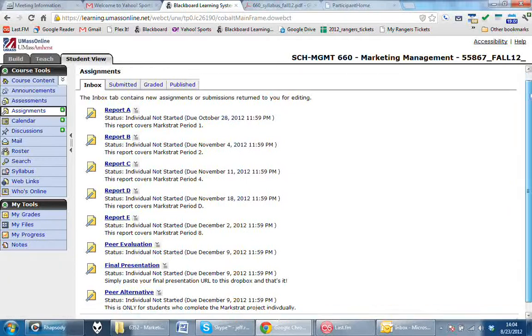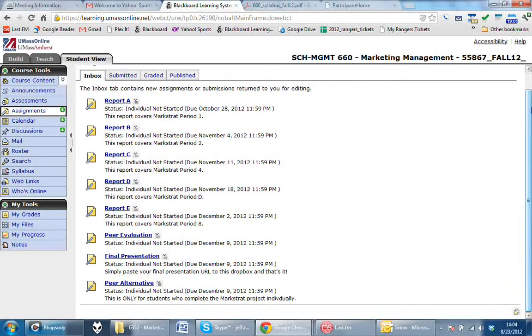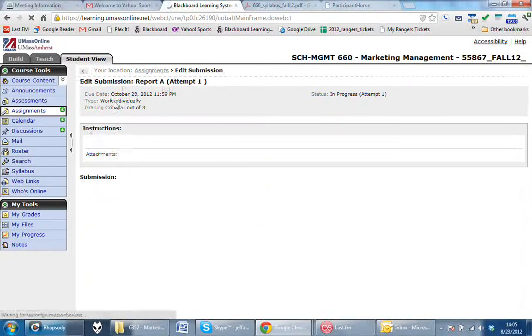All right, assignments. In addition to discussion boards, you'll have a number of assignments you'll need to complete and upload via the Dropbox. And this is the Dropbox, and this is all the different assignments and when they're due, and a brief description of what they are. You have 5 reports that are due that relate to the MarkStrat simulation experience, and there'll be numerous recordings and documents that talk about what it is you actually have to do in those reports. But just know that when you have the report finished, you'll upload it into the Dropbox.